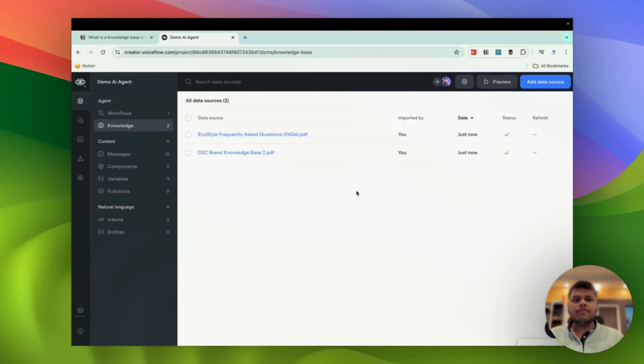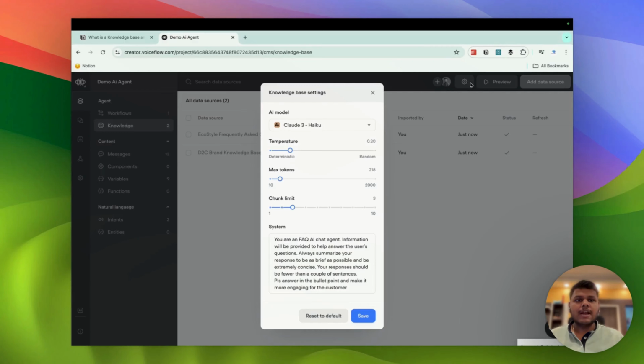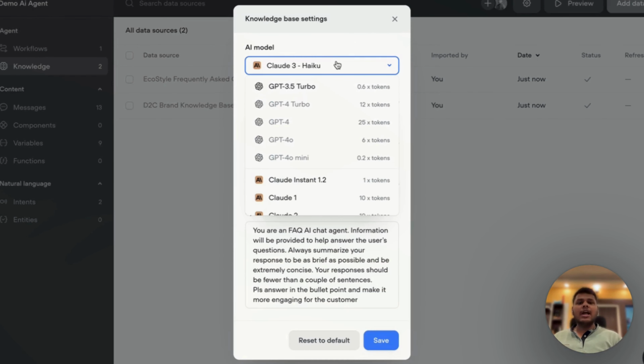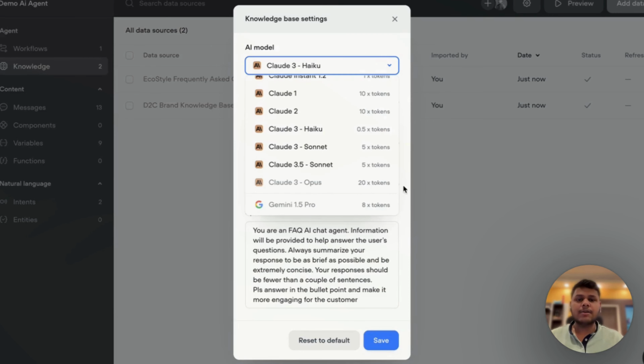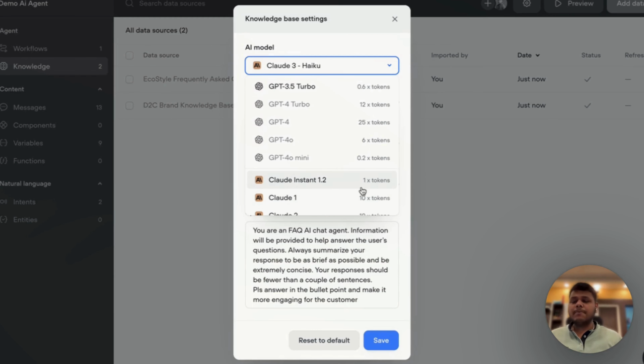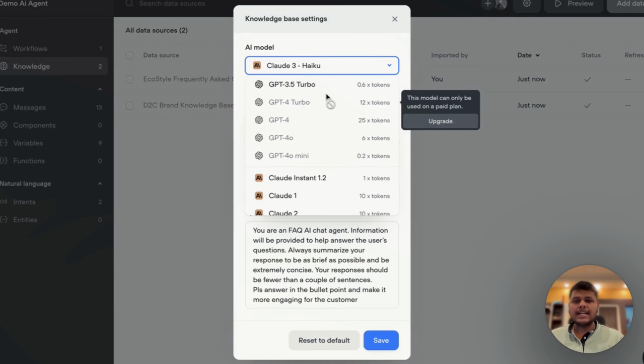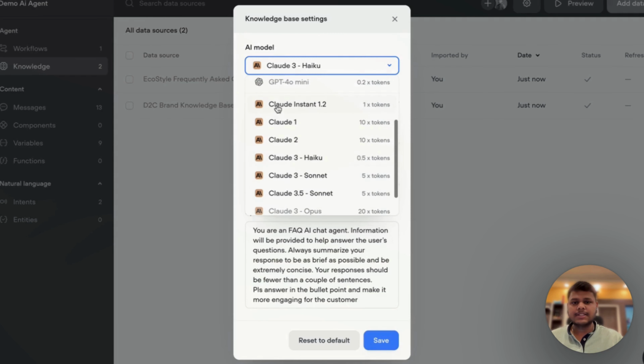Okay, now we have to do some settings for how our knowledge base will answer the user query. Here we have different AI models, and based on the AI model, our answer will be given by our knowledge base. You can see we have many models here, like GPT 3.5 Turbo, GPT-4, GPT-4o. We also have Claude Instant 1.2, Claude 1.2, and many more, and also Gemini 1.5 Pro. But right now I'm on the free plan, so we only have access to a couple of models like GPT 3.5 Turbo, and some Claude models. But you have to decide how you want to access all the models.